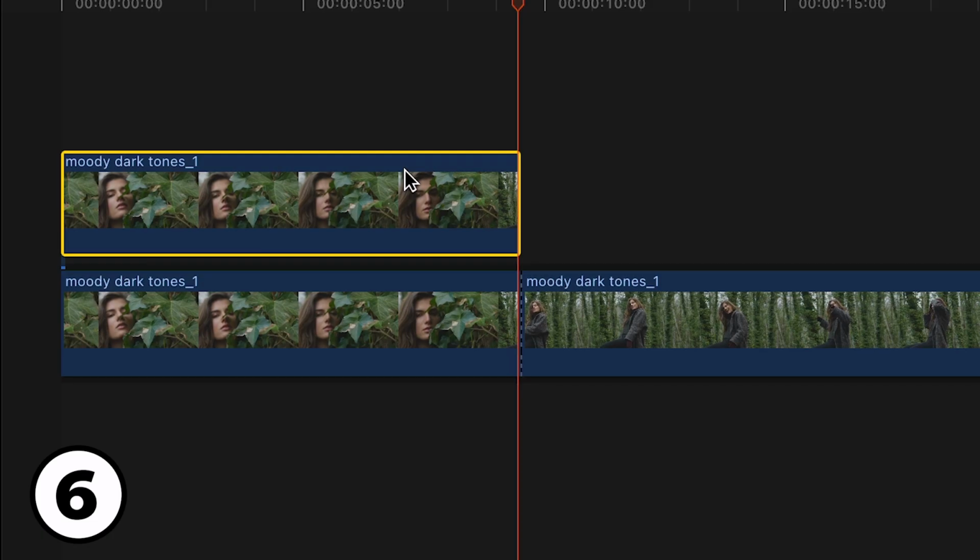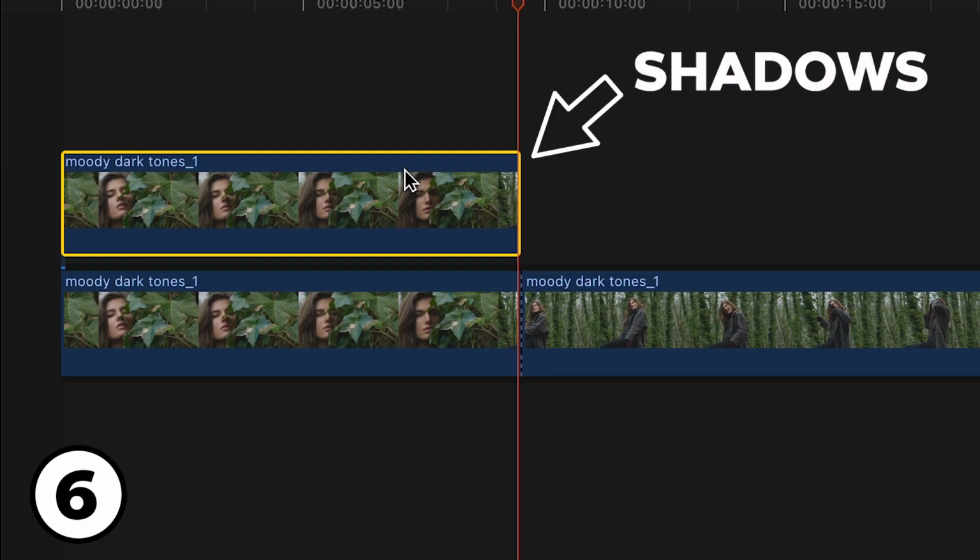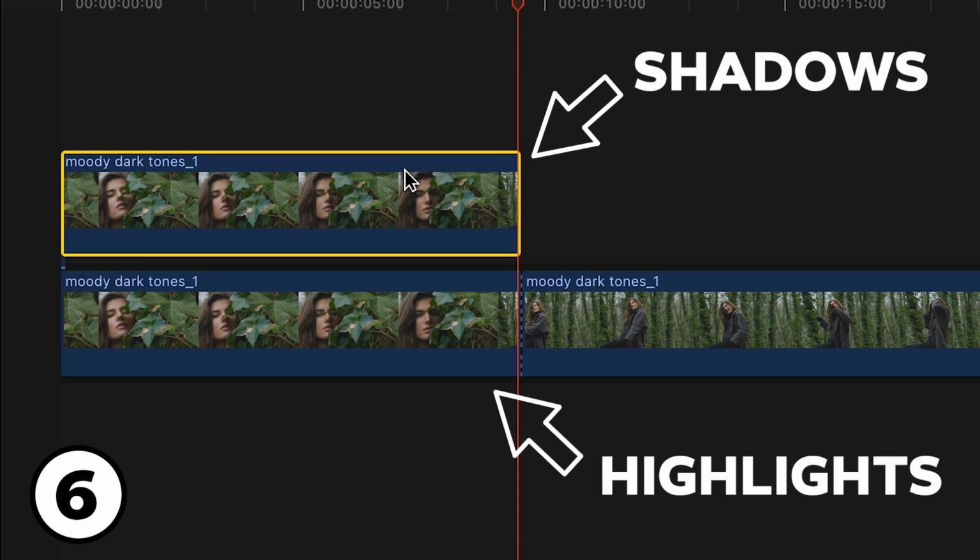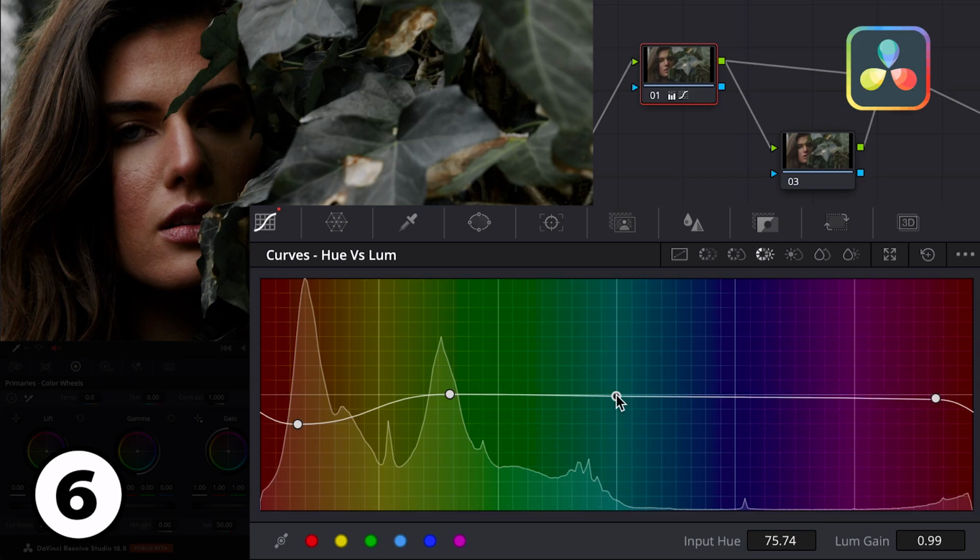If you're curious to know why we jumped to the top clip, it's because the foliage is in the shadows, which the top clip mostly affects, and the bottom clip mostly affects the highlights, which also includes our skin tones. All right, for Resolve, we're gonna stay in the top node, but you'll notice that the same operation is quite limited in its impact. So we're gonna have to do something a bit different.